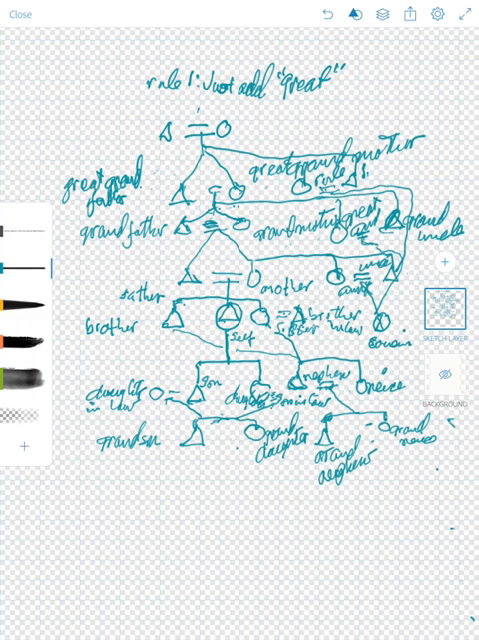And if we ask what is the child of a son of a grandson, we get great-grandson. What is the daughter of a grandson? We get great-granddaughter.